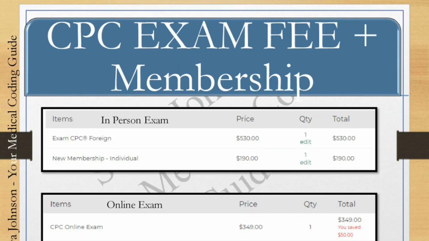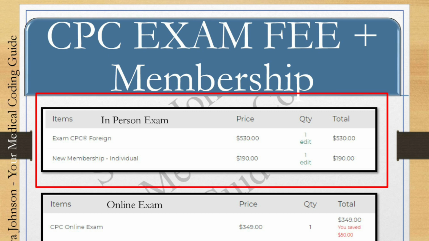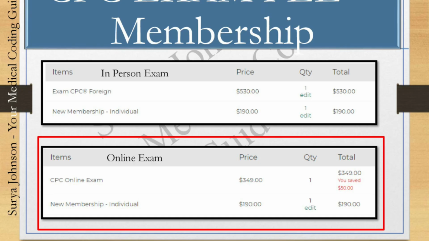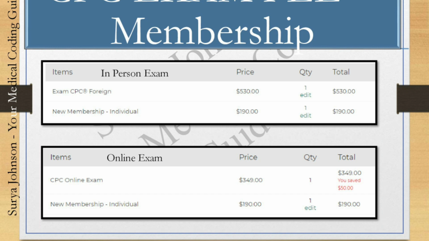So this is the CPC exam fee with the membership. If you are opting for the in-person exam, the CPC exam fee will be $530, and for the individual new membership, you will pay $190. So $530 plus $190, you have to pay these two for the in-person, that is, the location proctored exam. For the online exam, you will be paying $349 for the exam fee. Actually, this $349, when I took a screenshot, was an offer. And for the new membership, it is the same, $190. So this is the exam fee for the online proctored exam and the in-person, that is, the location proctored exam.